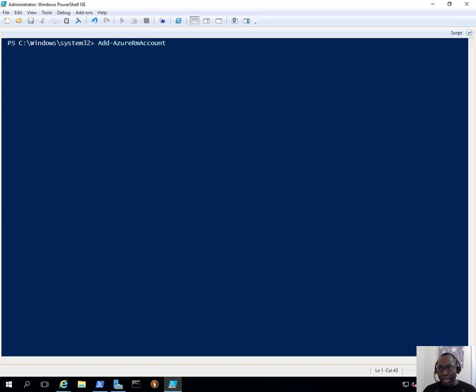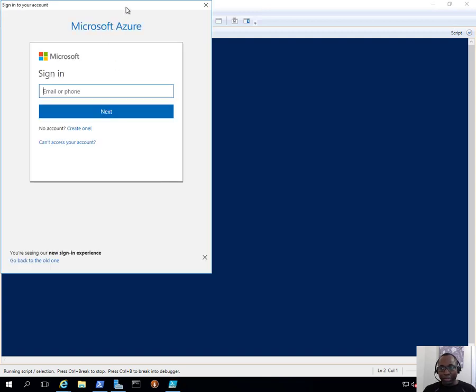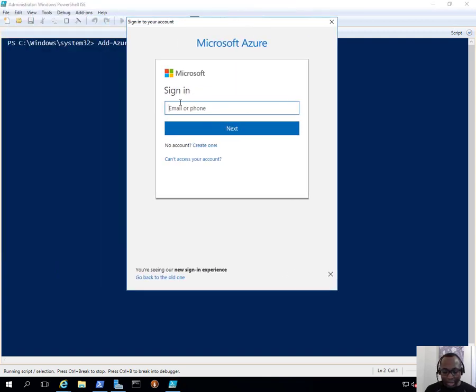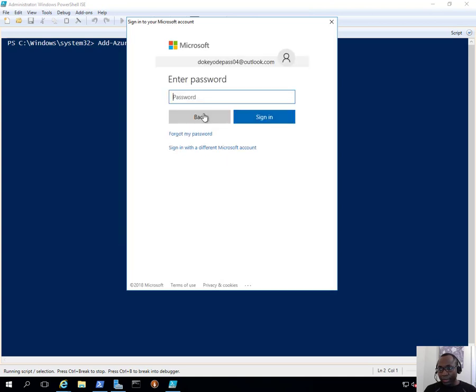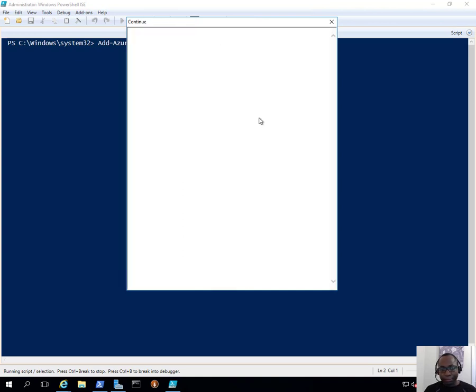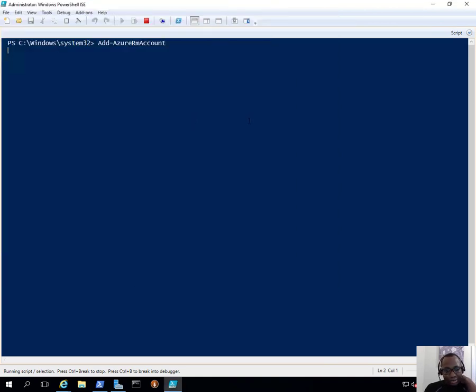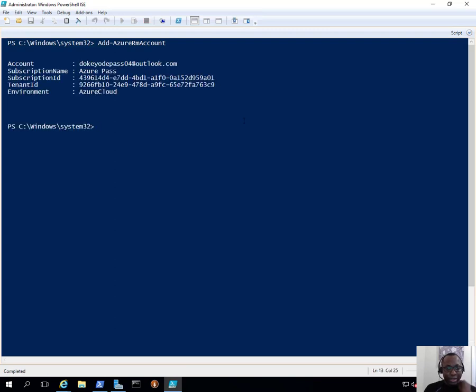So the command is Add-AzureRmAccount. It's all in the instruction. If I press enter to that, it's going to ask me to sign in with my account email and my password. So I'll put that in here. And then if I click on next, I can put in my password. And then if I click on sign in, and that should sign me into my Azure account.